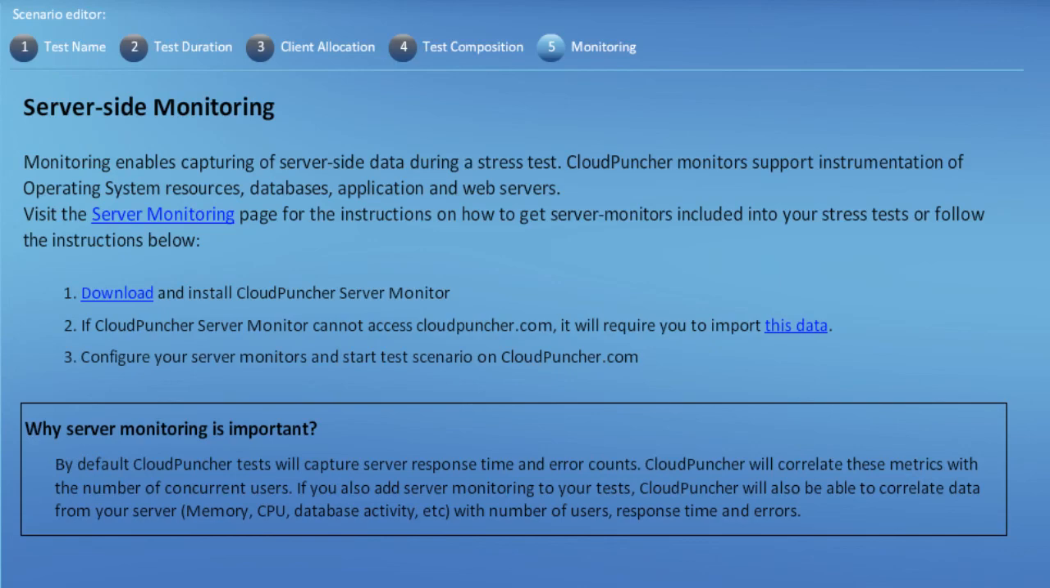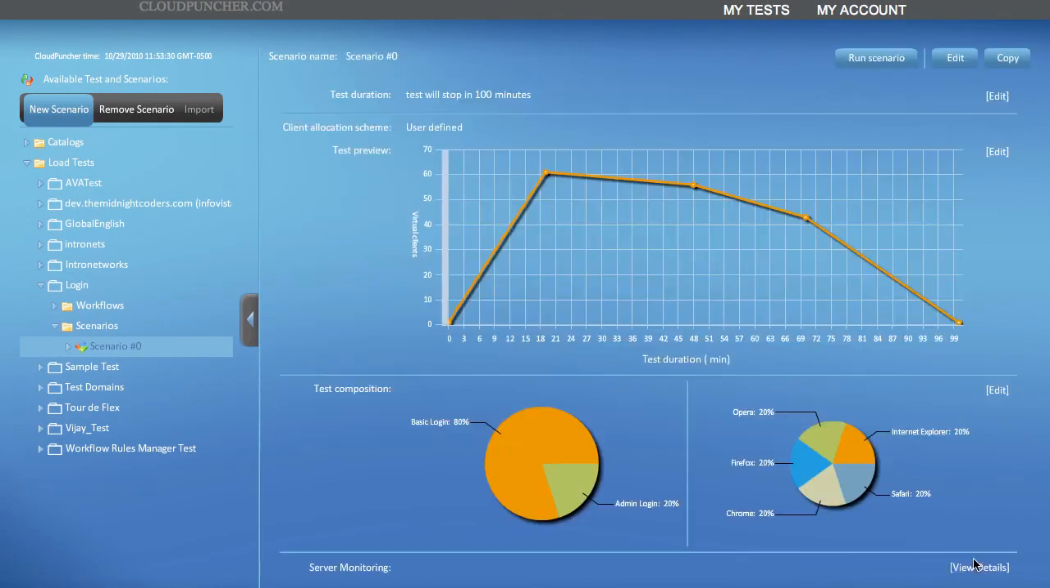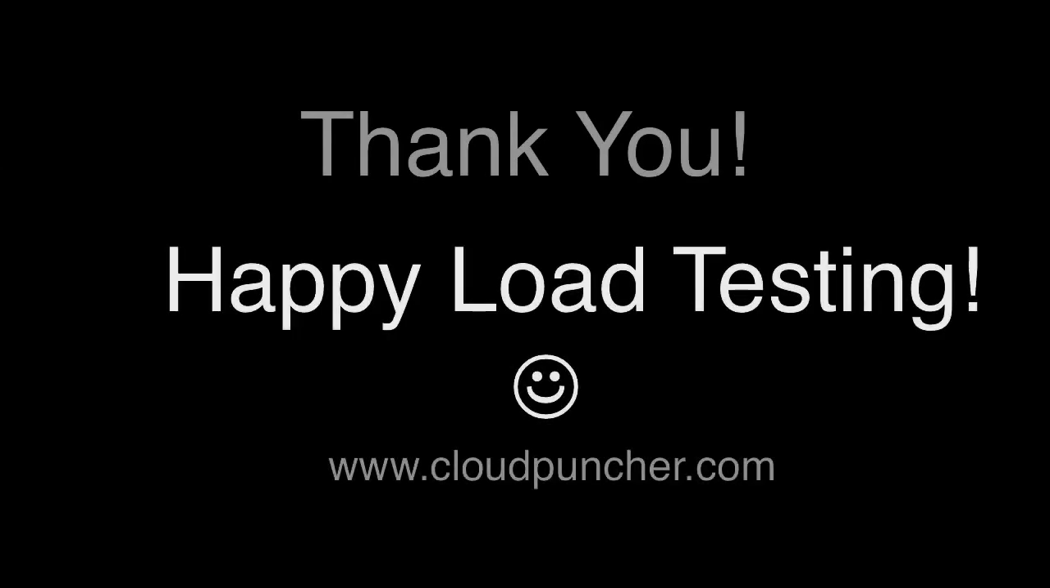To finalize scenario configuration, click the Finish button. CloudPuncher displays a summary of the scenario settings. You can change data in any of these sections by clicking the Edit button corresponding to a section. This concludes the overview of CloudPuncher scenario configuration.